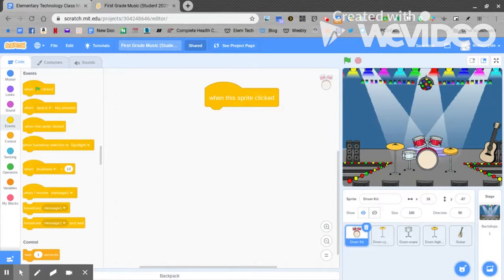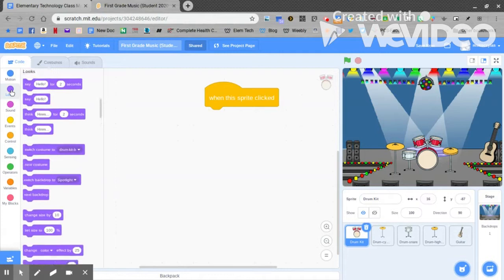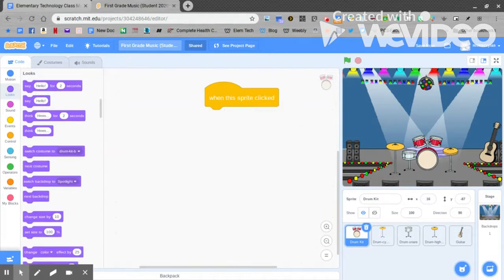What's going to happen? Well, let's add on to our code. Let's go to Looks. When the sprite is clicked, I want it to change costumes to make it look like it might be playing. Do you see Next Costume? There it is. Click and hold and pull it out and connect it to when the sprite is clicked. Let's click it to see what it does. Do you see the animation that it makes?